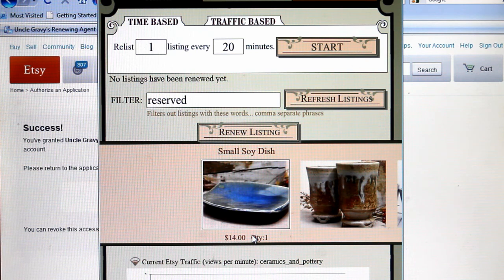So that's it, start to finish of setting it up. I'm going to be creating a new video soon that kind of details out how to use the renewing agent, both with a time-based renewal or clicking on the traffic-based tab, you can do traffic-based renewal. But that'll be in the next video.